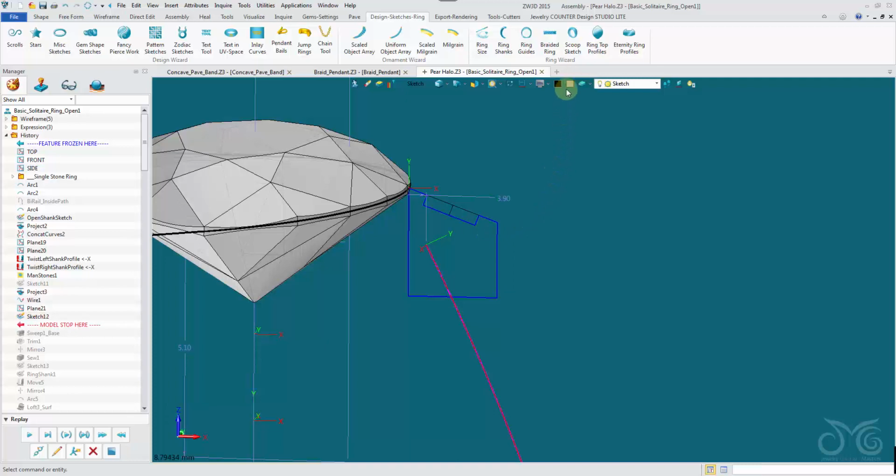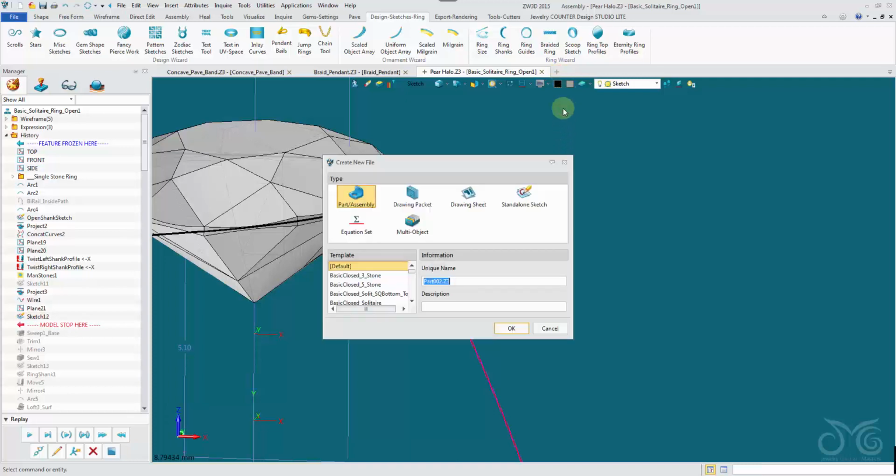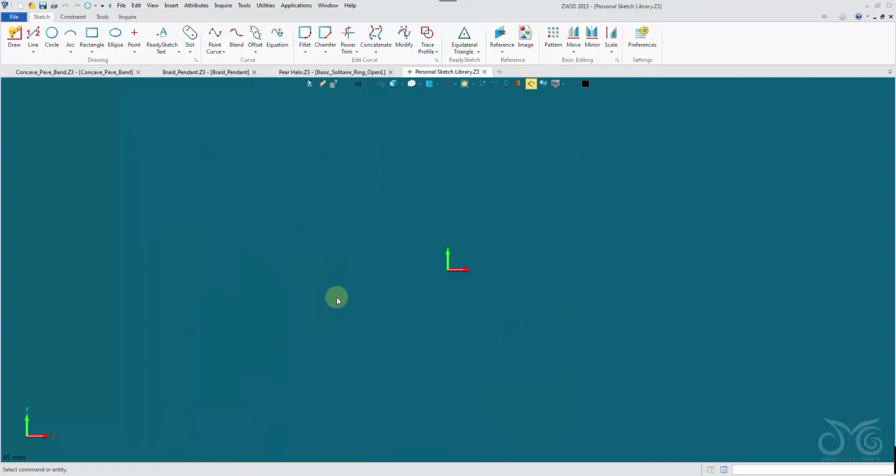I'm going to create a new file now, using the standalone sketch option. I'll name the file, let's say, personal sketch library. The standalone sketch option is going to create a file and then create a sketch in the root level of that file. Confirm. So we come straight into a sketch environment.